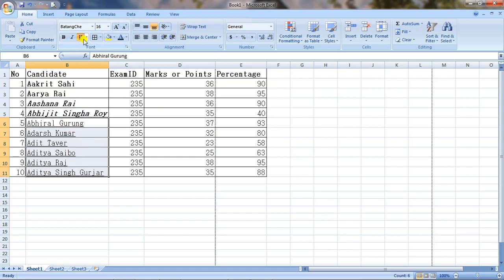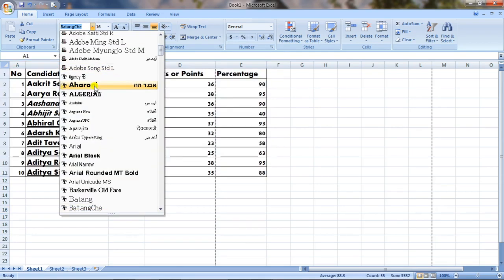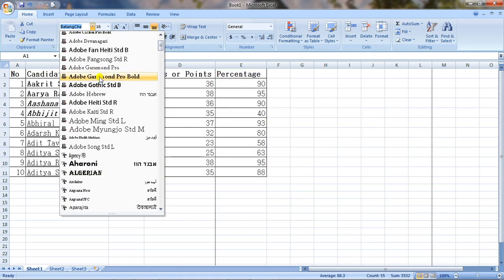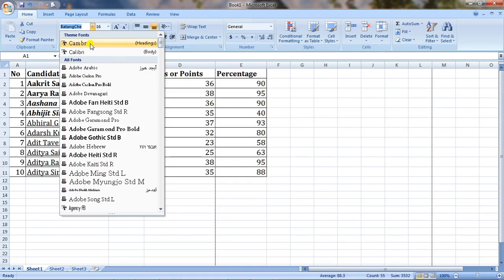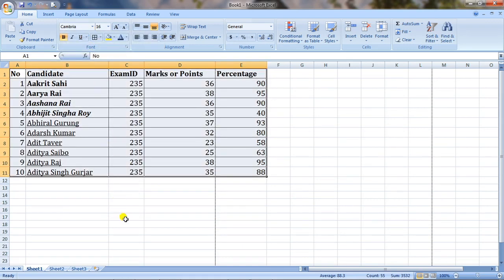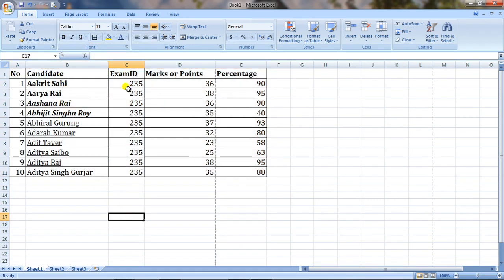Now what else can be done? We can change its alignment. Now alignment means the position of the text. If we position them in a proper way, we can make them look very good. So I will make it Calibri only. Now by default, this is a text and this is a number. By default, all the text are aligned towards the right side, and by default all the numbers are aligned towards the right. Sorry, my mistake.